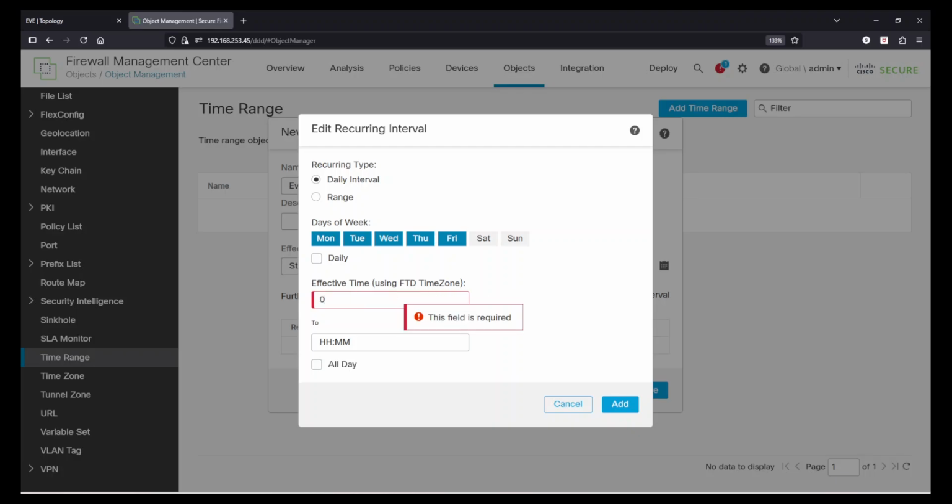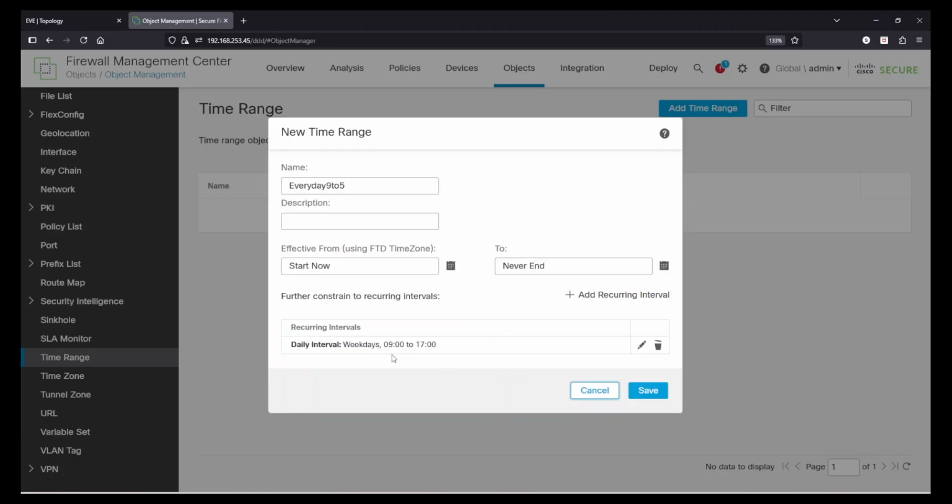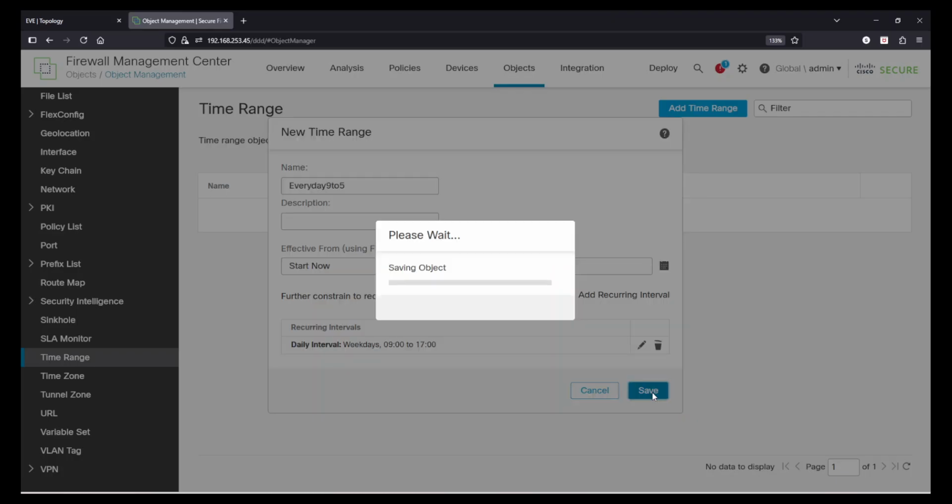I would say 9 to 5. So 0900. You see? 9 to 5. I can make it all day, then it will be 0000 to 2359. I can show you. See? It changes. So 09:00 to 17:00, and then I can say add. See, it has been added. I can add more recurring intervals and I can then just hit save.